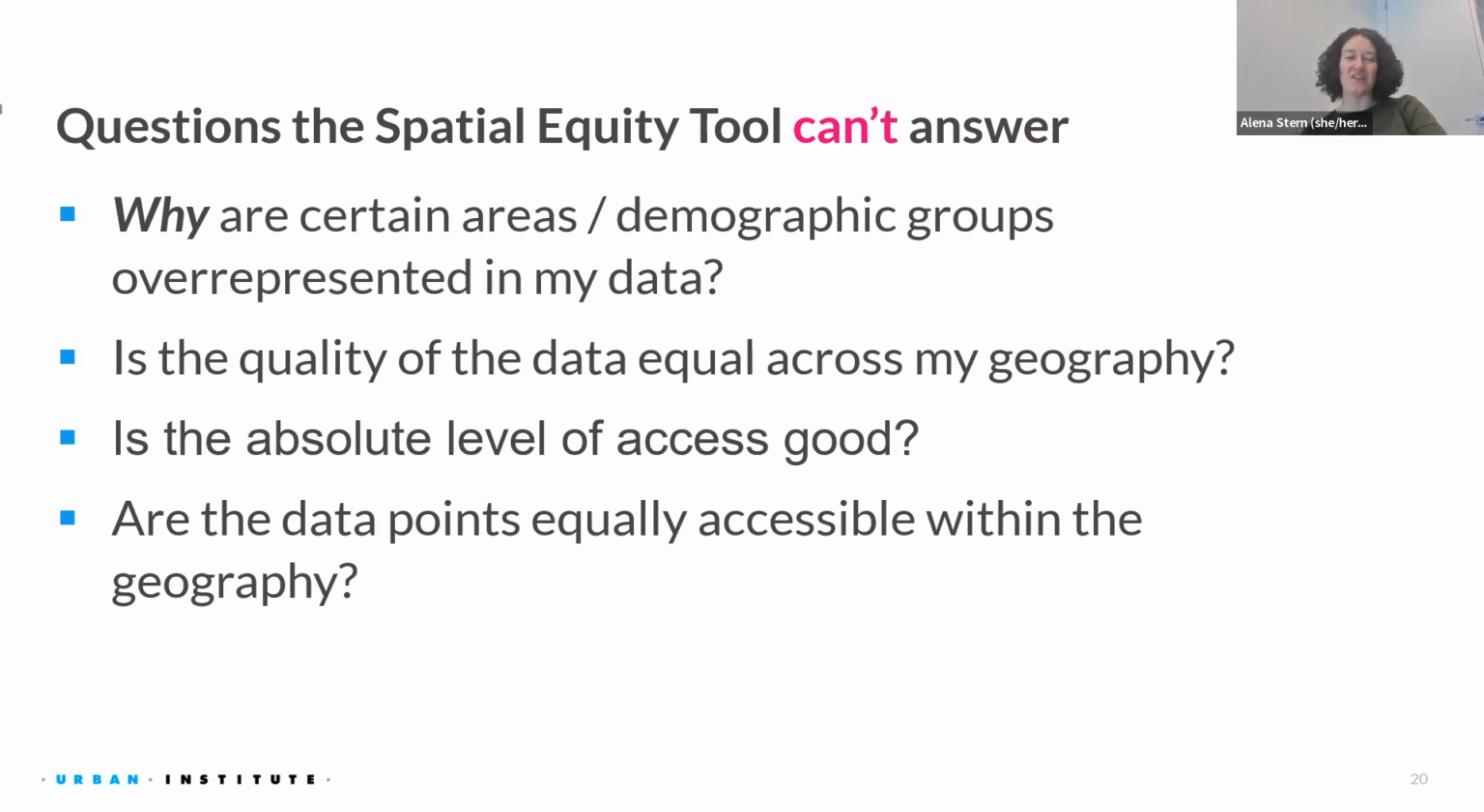It also doesn't tell you if the absolute level of access is good. So what the tool does is it compares relative access across neighborhoods and groups, but it doesn't pass any judgment on whether that level of access is good or bad. So it could be that there's really equal access across communities, but it's equally poor access across communities. So the number of clinics per 1,000 people is just not sufficient, but it's pretty equal across all the communities of DC. And so that would show up as equitable on the tool, but of course that's not meeting our absolute standard of service provision that we would want to strive for.